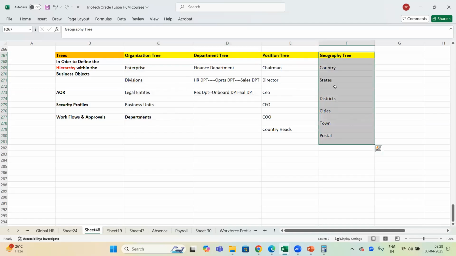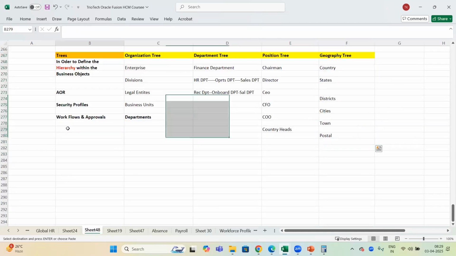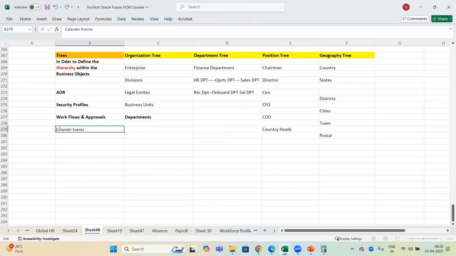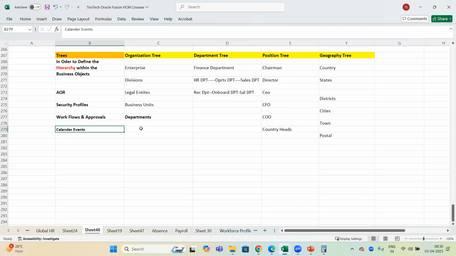For the geographic tree, the utilization of this concept will be in the absence module, calendar events. We have a concept called calendar events in the absence module, team. Calendar events means what, team? Defining the public holidays in the system. In India, October 2nd is a public holiday, August 15th is a public holiday, January 26th is a public holiday, right, team? So in the absence module, when we configure the leaves and all, the public holidays for the employees that we define are called calendar events, team. In that concept, this geographic tree will be used, team.